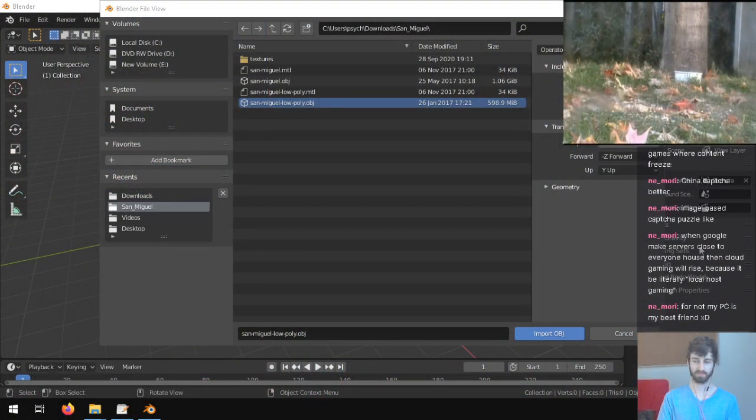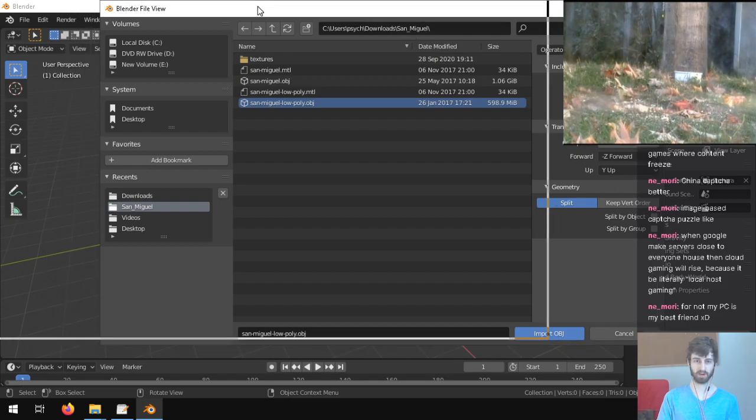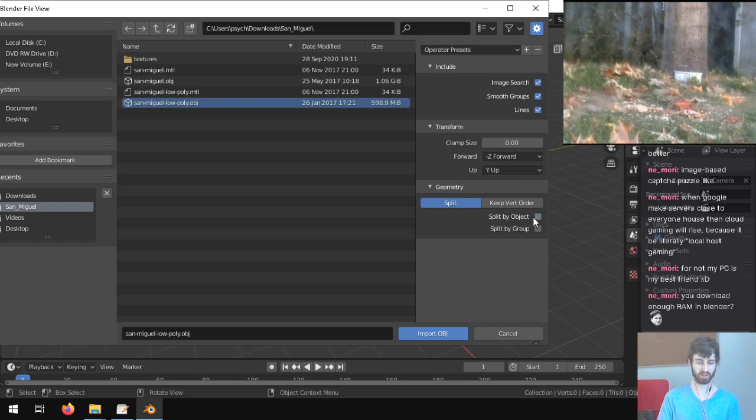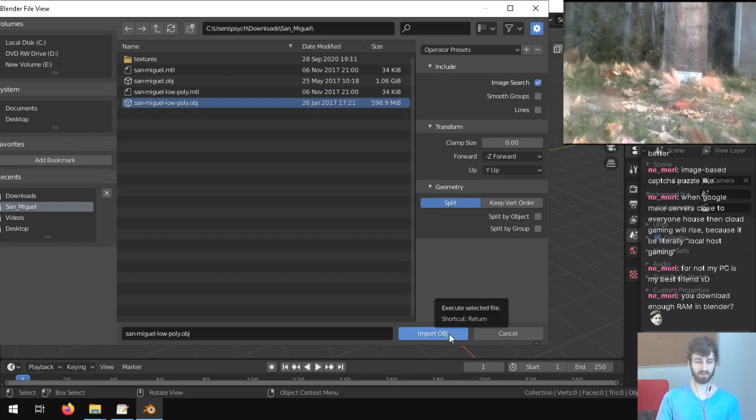Now, I'm really hoping this isn't going to crash OBS. But to sum it up, through trial and error, I found out that if you keep this split by object on, it will crash Blender. Because I think it'll split the mesh up, and it uses up so much memory or something. So turn these off just for optimization.